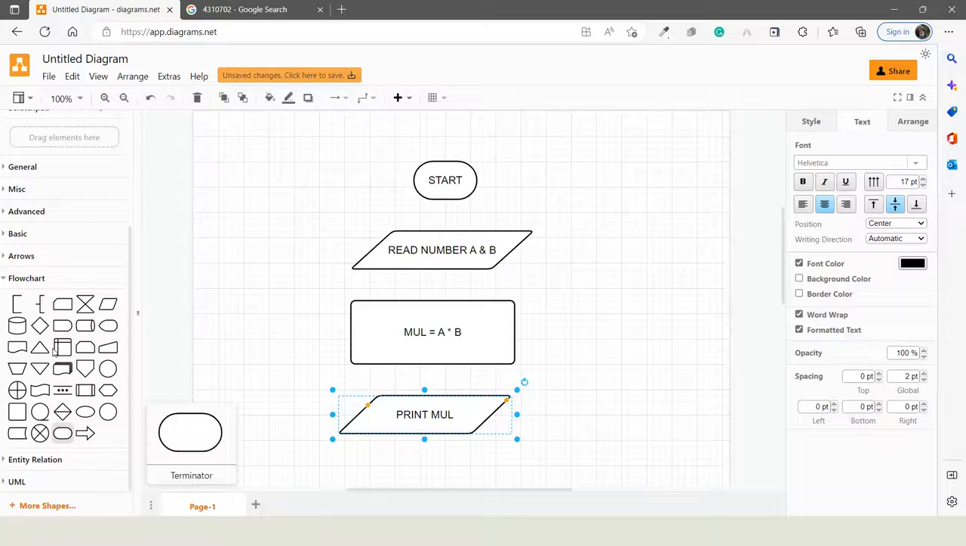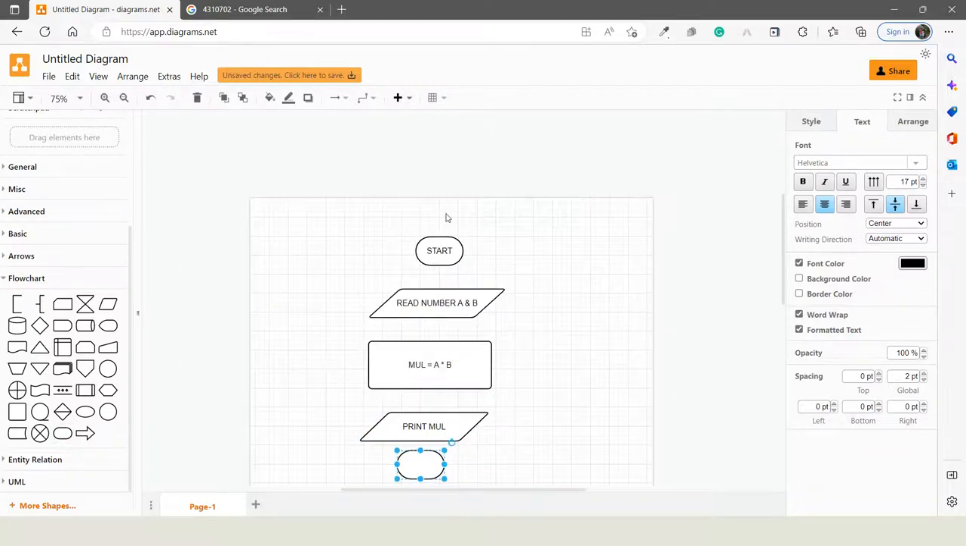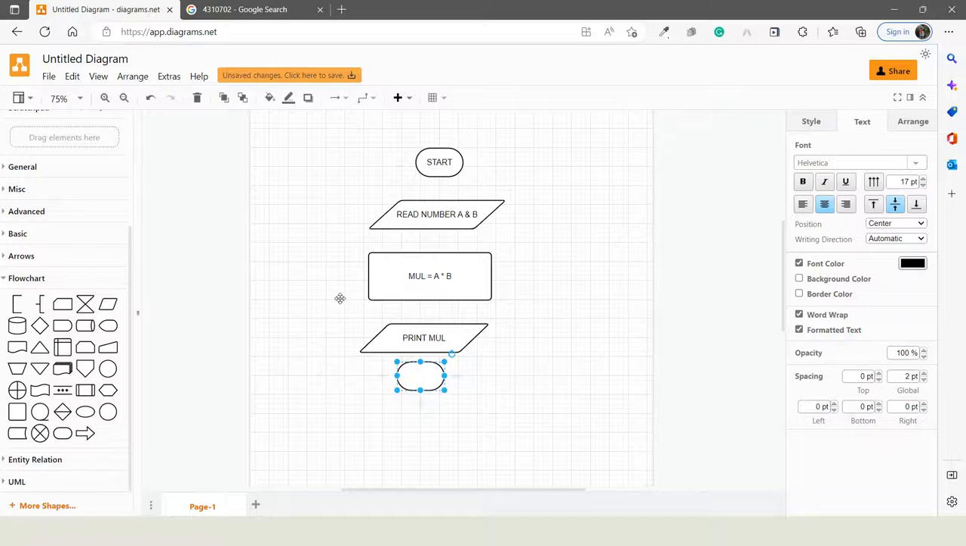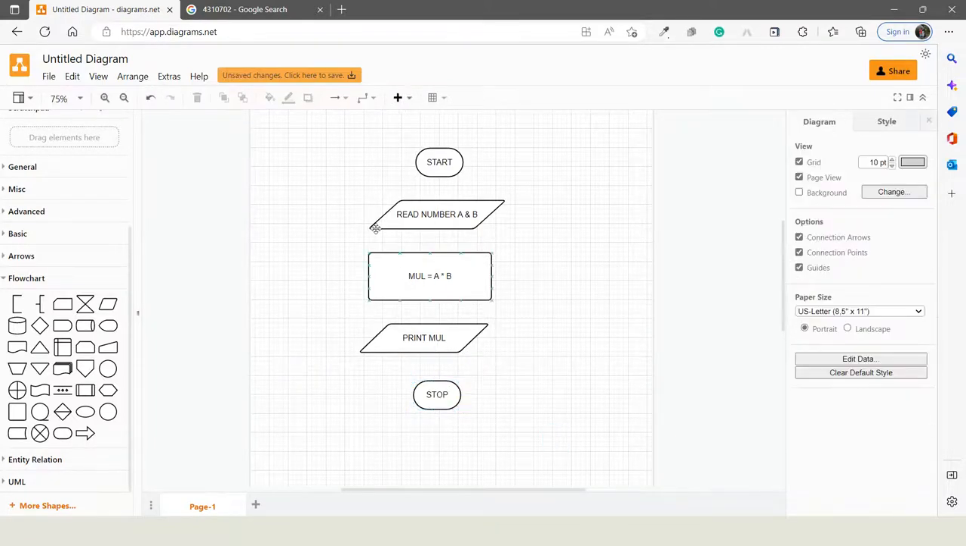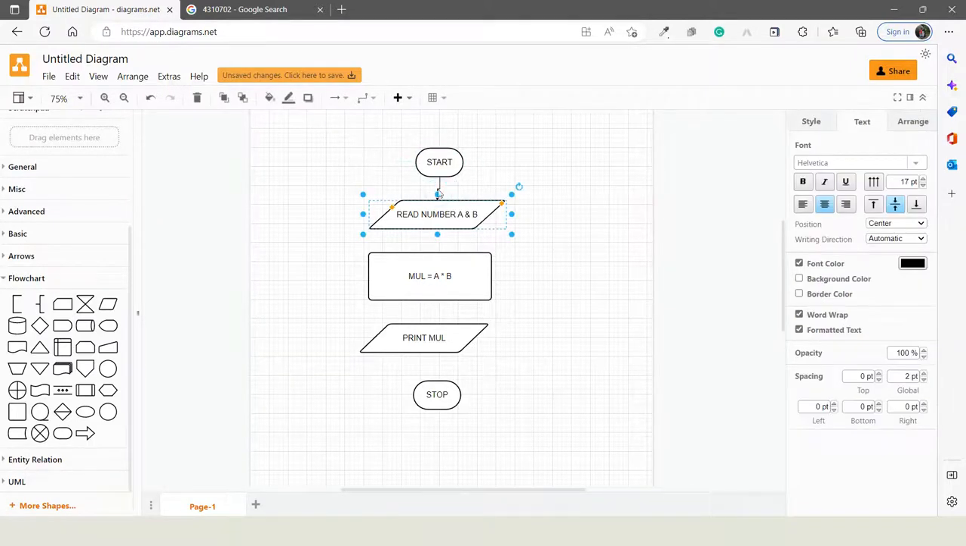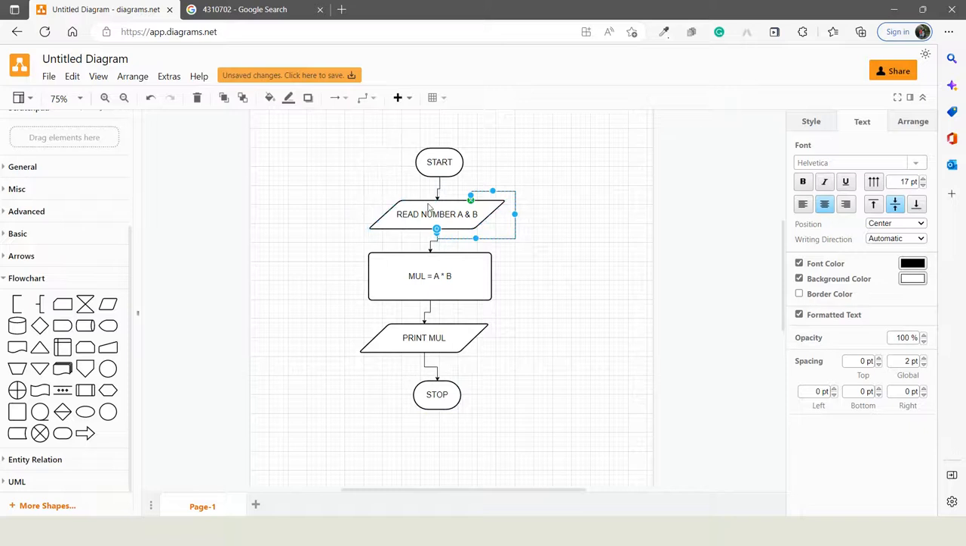Then what is the last symbol? Terminator symbol for stop. Then it would be very easy to connect these symbols. You can just click on this symbol, connected. Just click on this connected, and just click on this connected, right? Then you can arrange the symbols so that it looks good.